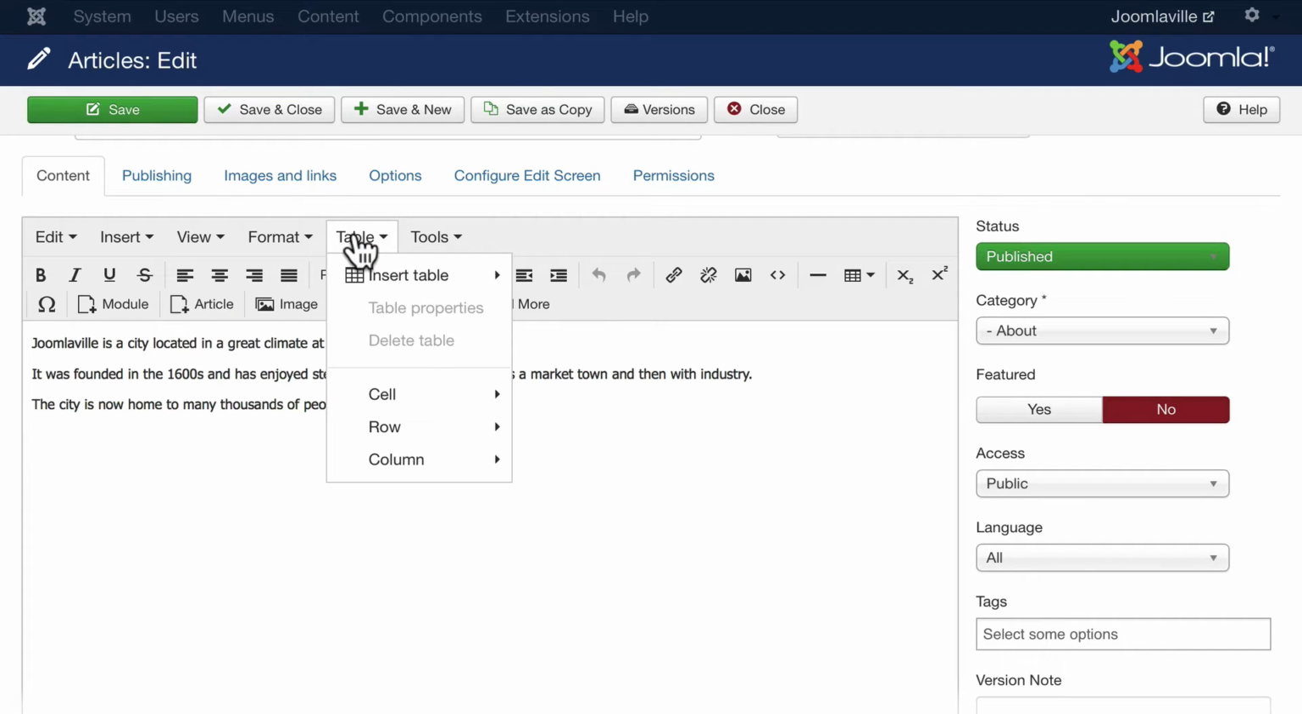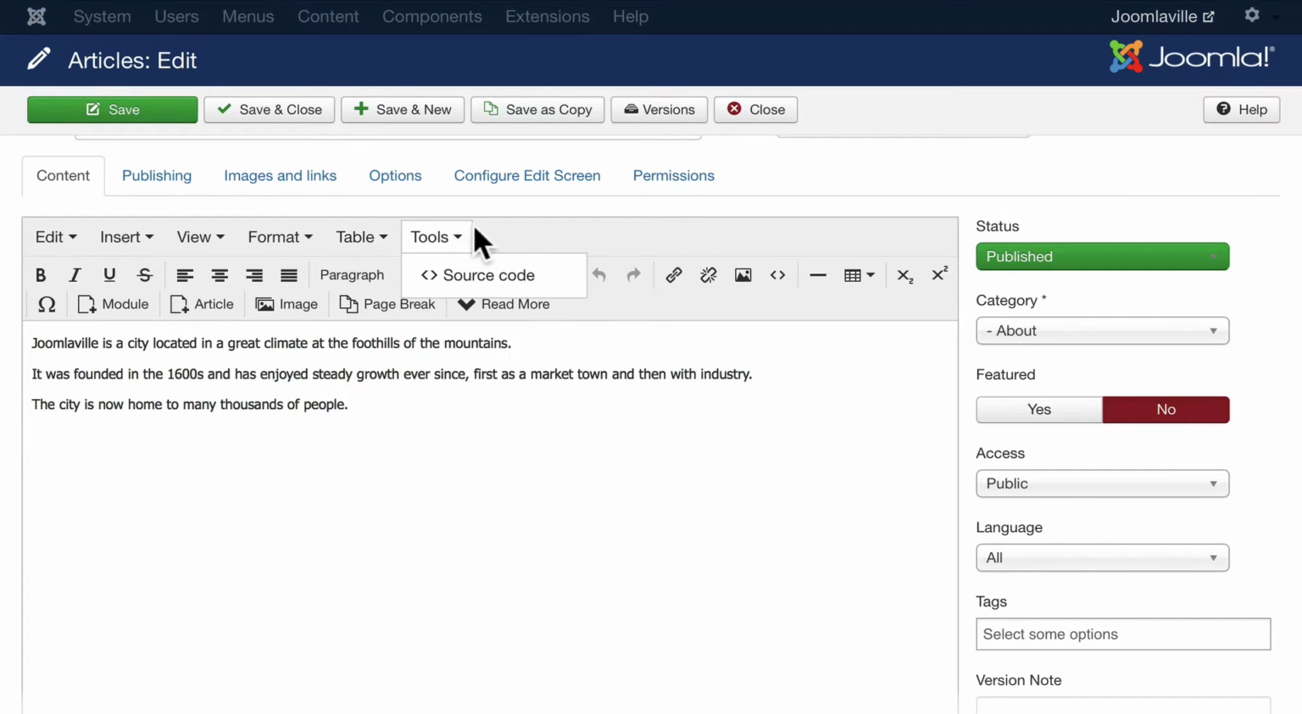It looks a little bit like Word, but it really isn't like Word. It's nowhere near as powerful. These icons match the drop-down menus, and we're able to do things like make the word Joomlaville bold, make the words great climate italic. And you probably have done something like this in the past. We can add ordered lists and unordered lists, and we'll clean some of those up as we go.